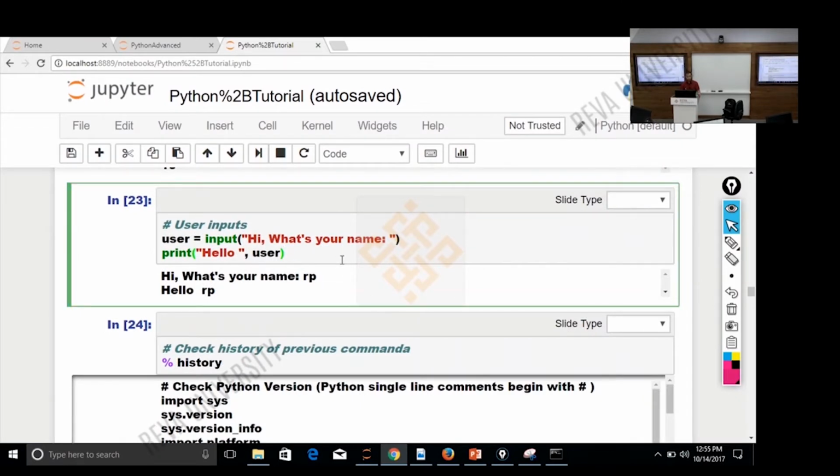Now this is the way you can actually make it interactive. So you can ask the user to provide the input, right? And you can say input. So you'll say, hi, what's your name? And then it will ask for the feedback from the user. So you'll say Bonnie. Then it will say, hello Bonnie.